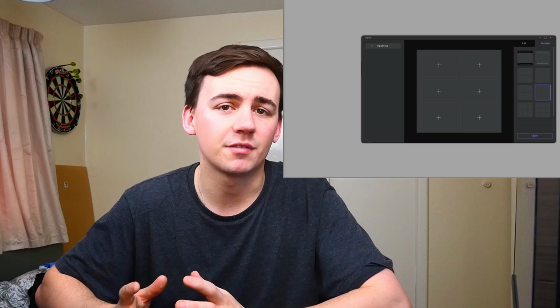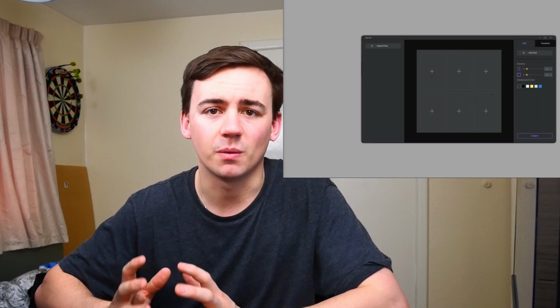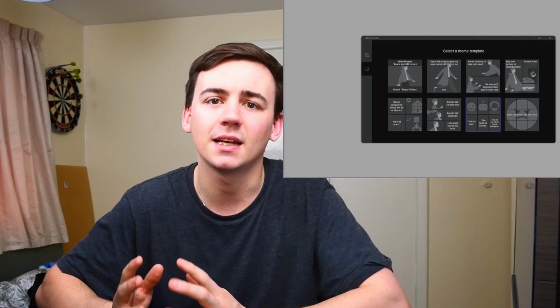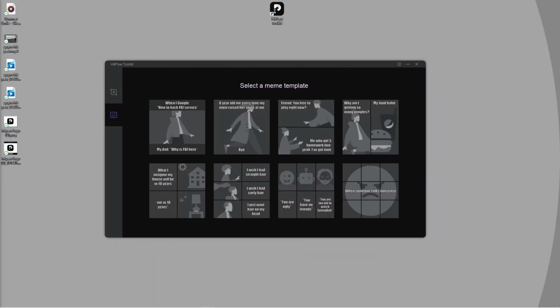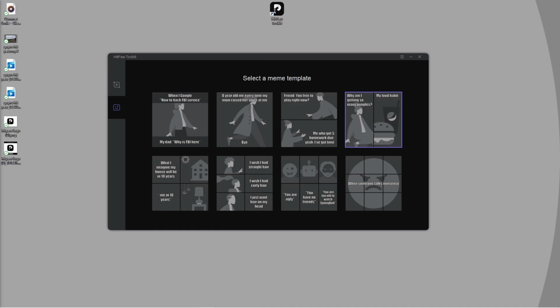So the third reason I have to mention is because it's the one that stands out the most when it comes to HitPaw Toolkit, and it is the meme generator. So let's go take a check of it now. The most outstanding function here is the meme generator. It is free to create your own meme and send them to social media.